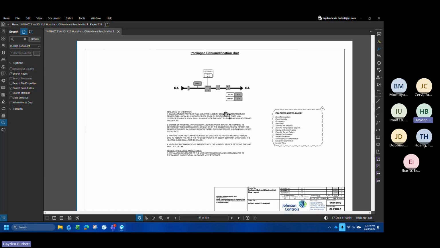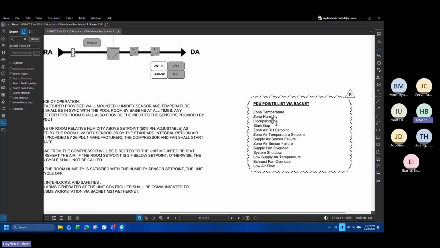You get a basic list of BACnet points that were provided to us: zone temp, humidity, the occupancy, the start stop, the relative humidity set point, all these other things, some alarms, and so on and so forth.